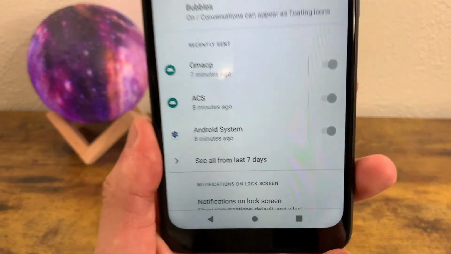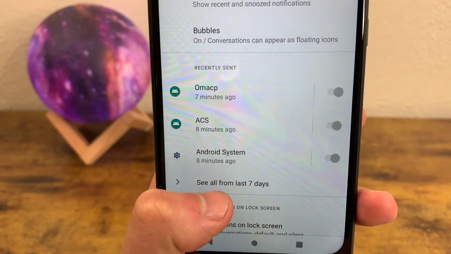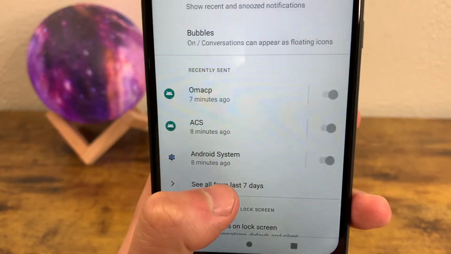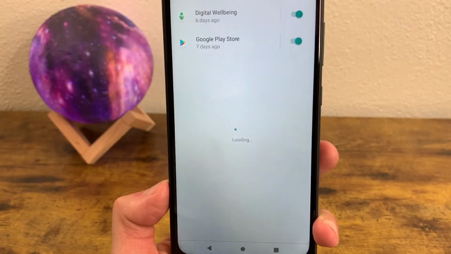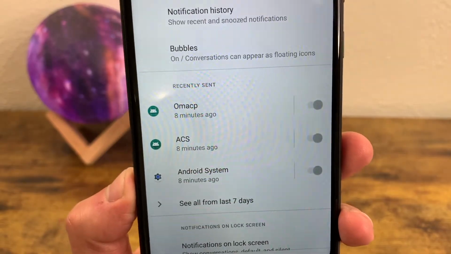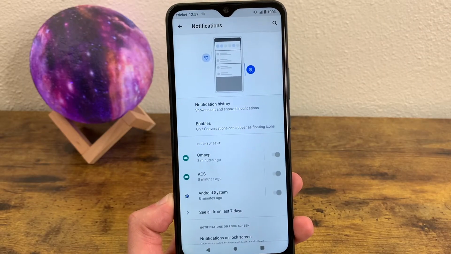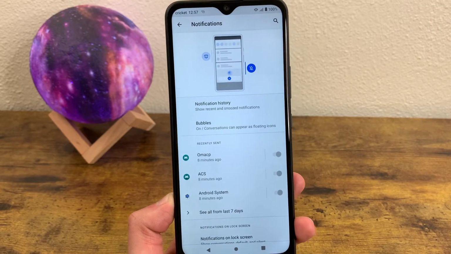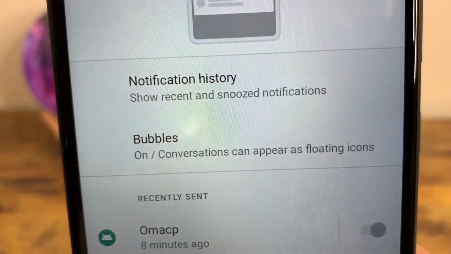So we're actually gonna have a few options here. First of all, you're gonna be able to see all the apps that have sent you notifications in the last 7 days. And if you don't want notifications from any of them, you can turn them off. Now there are some you can't turn off, like basically just the system stuff, but those usually aren't gonna bother you anyway, so it's not really that big a deal.